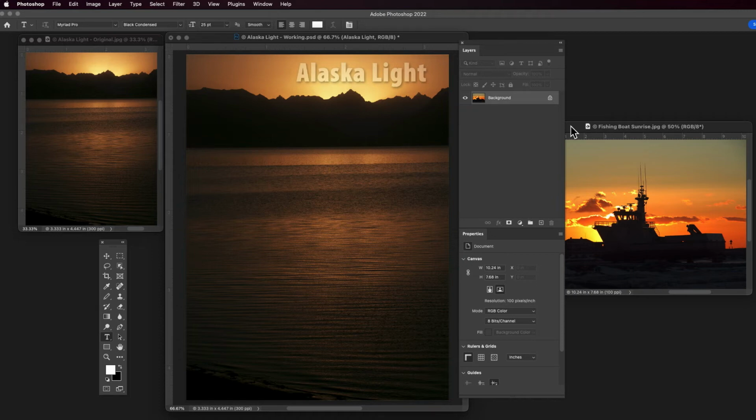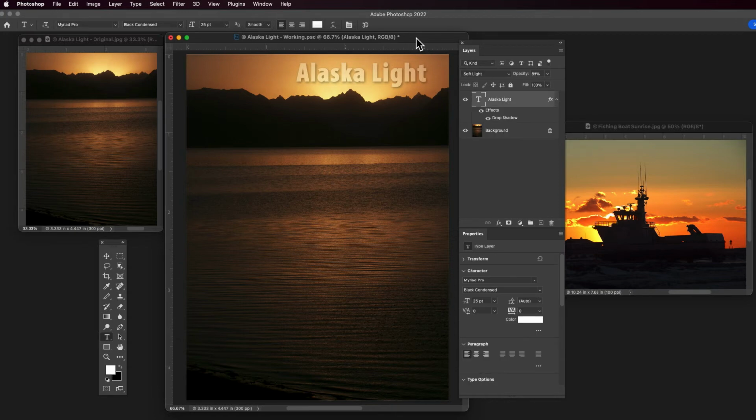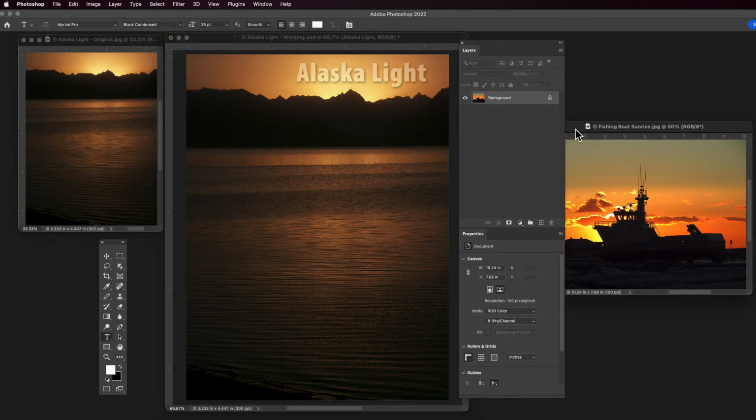All right, so to describe what's going on here in terms of Photoshop and layers. Notice we bring up the fishing boat image. Here's the layers panel for that. All right, and there's the background image, the boat. Notice if we click on the Alaska light image, the layers for that come up. As you select one image to another, the layers panel changes because you're reading different files.